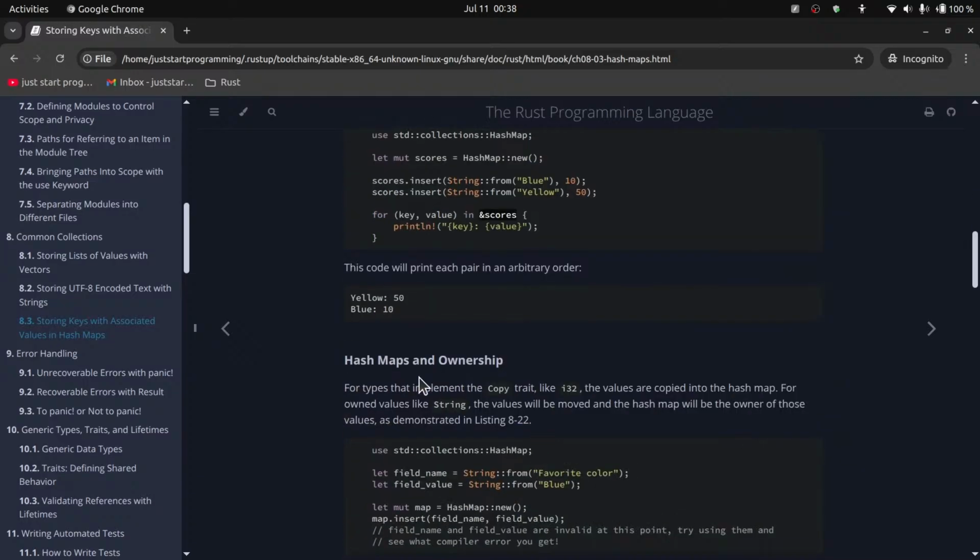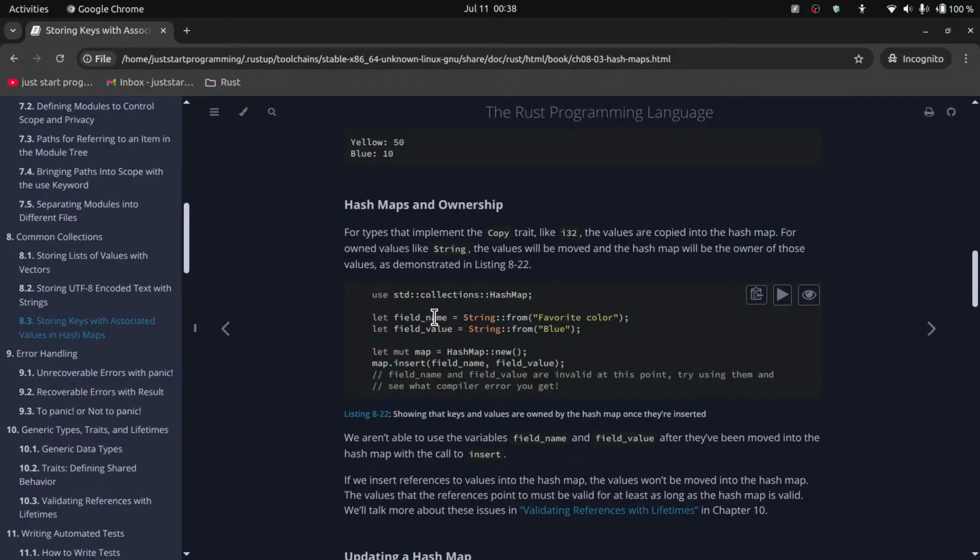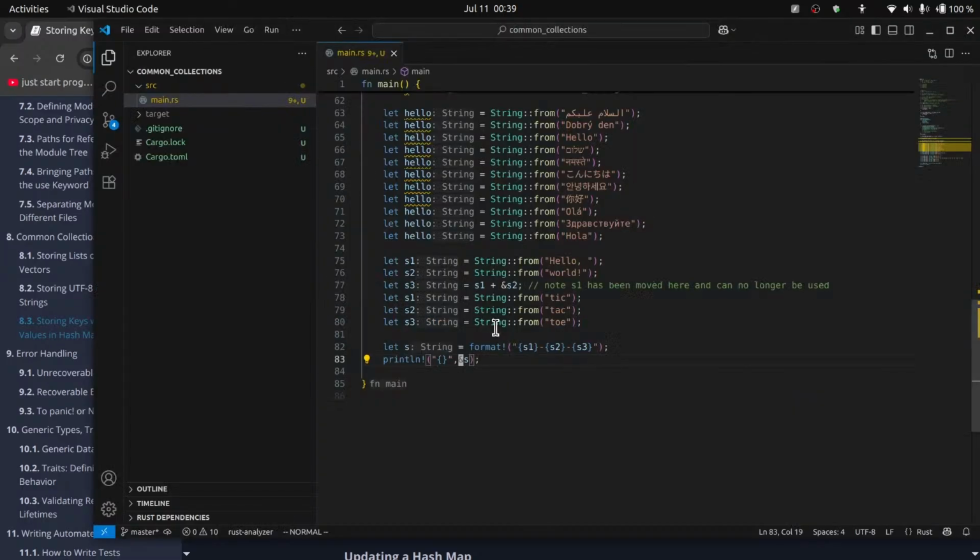Okay, hash maps and ownership. For types that implement the Copy trait, like i32, the values are copied into the hash map. For owned values like String, the values will be moved and the hash map will be the owner. So values will be moved and the hash map will be the owner. Okay. String, field, HashMap::new, so field name, field value, insert. Field name and field value are invalid at this point. Try using them and see what compiler error you get. Yeah, so for those who are watching, let me copy this and put it here.